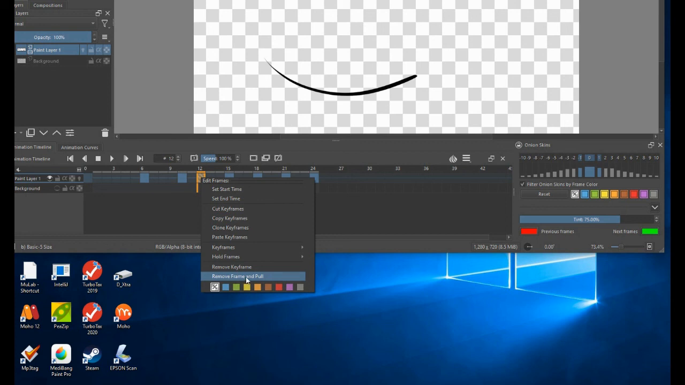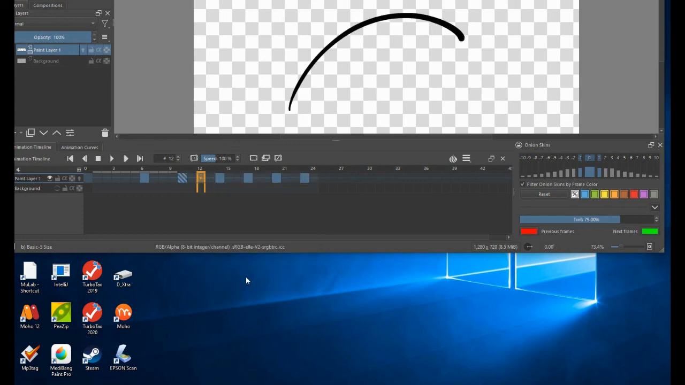So for example, you can see frames 15, 18, 21, and 24 have keyframes, and so when I click here, remove and pull, the keyframe at 12 is removed, and all the keyframes after that are moved to the left.